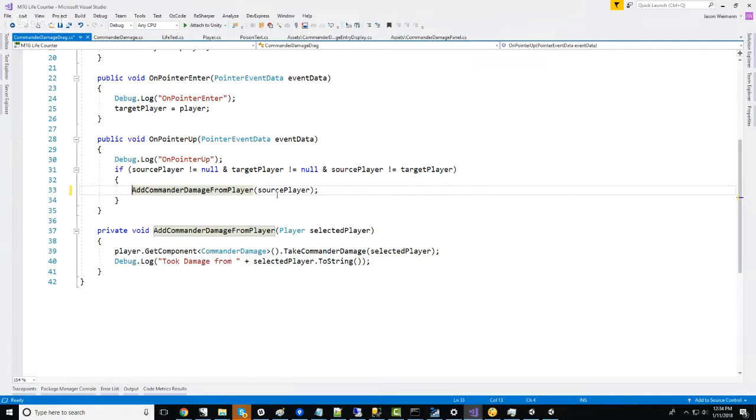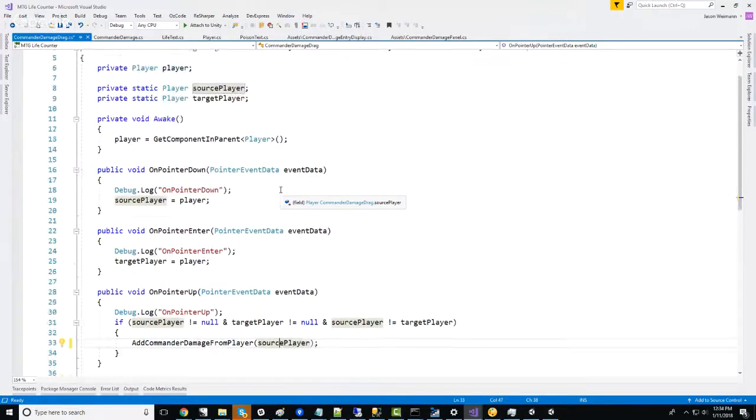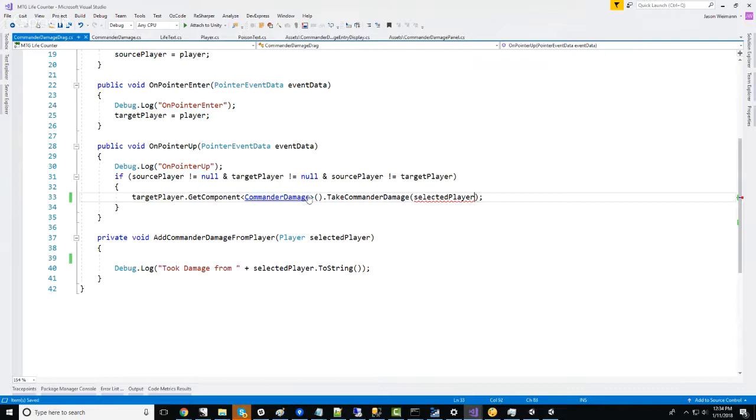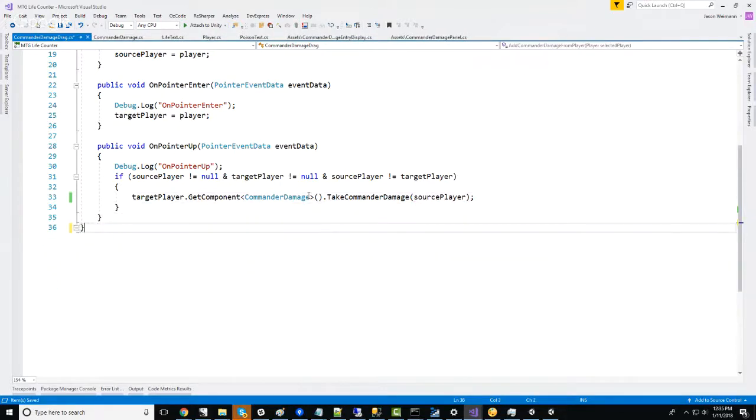In fact, why am I passing this around since it's just a static variable here? And why am I doing this? Let's get rid of that. Let's actually just take this, paste it in here. We'll make this target player from source player and delete that out, shorten this and simplify. There we go.